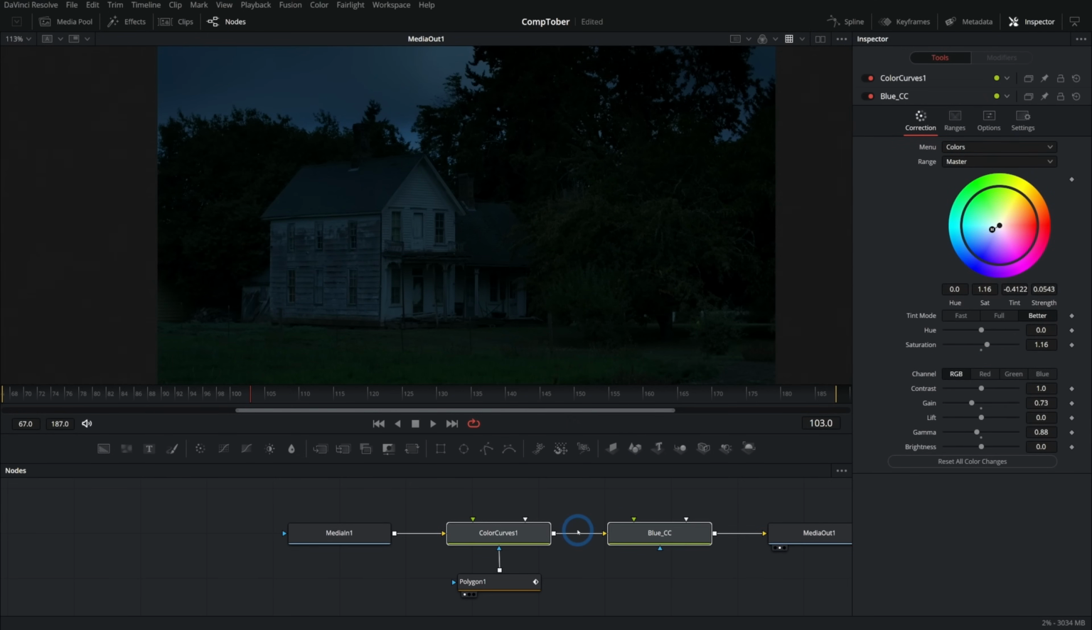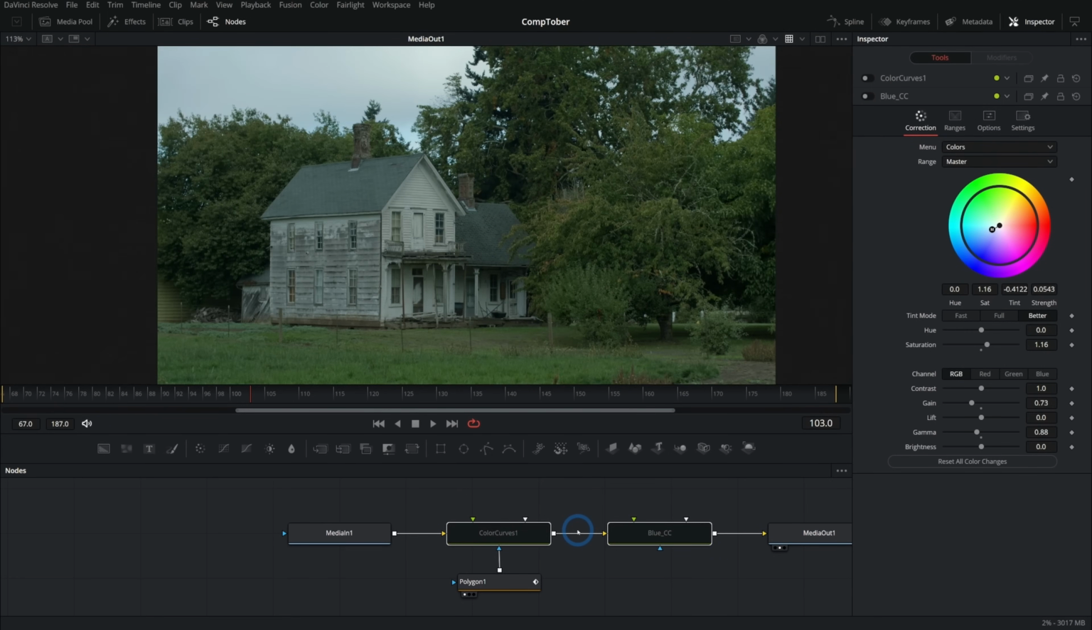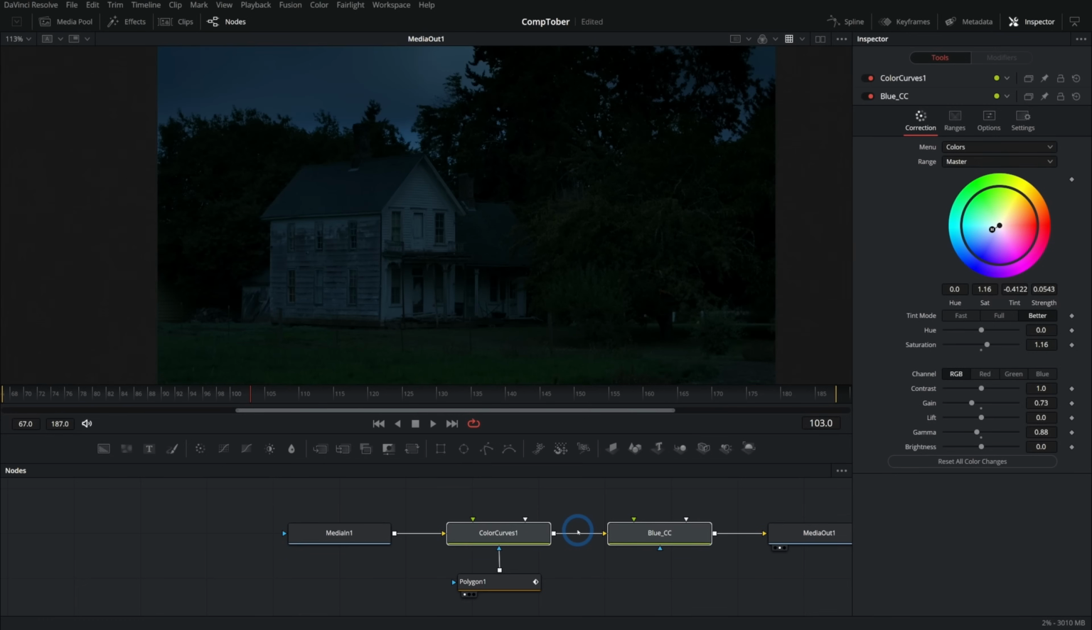And so now with this combination of nodes, I'll just select these and hit Control P to turn these off and on. Here's before, this is kind of an overcast day, and this is after. This is our nighttime shot, okay? So you can tweak this as much as you want, but this is kind of our nighttime color correction.